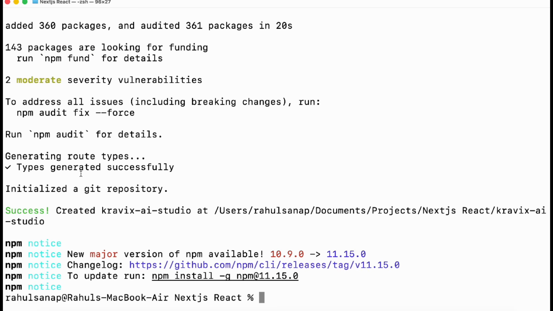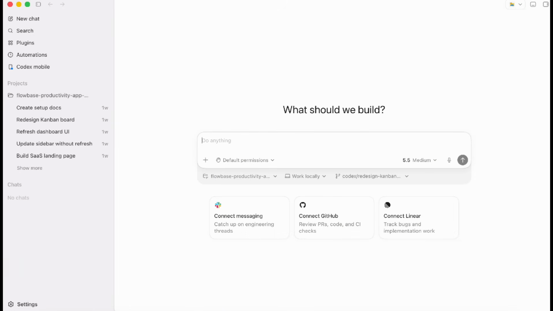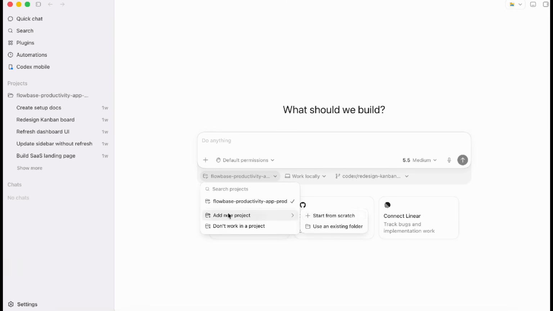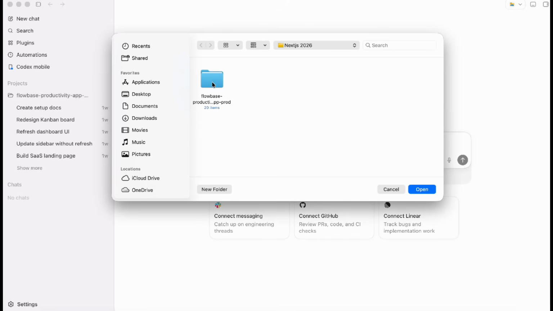Perfect. Now the next step is you have to install Codex if you don't have it already on your system. Now I already have Codex, so I will open Codex first, and inside this Codex we will open our project. And this is how it looks. Obviously, I will add a new project. So at the bottom you will find an option to add a new project. Click on it, and here we'll say use existing project or folder.